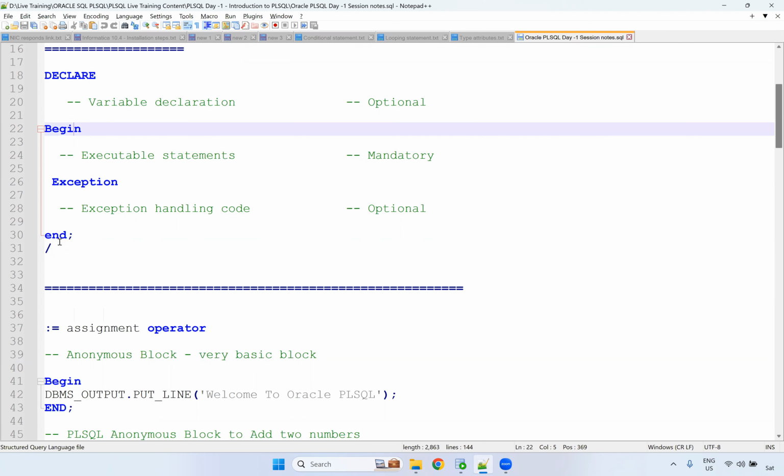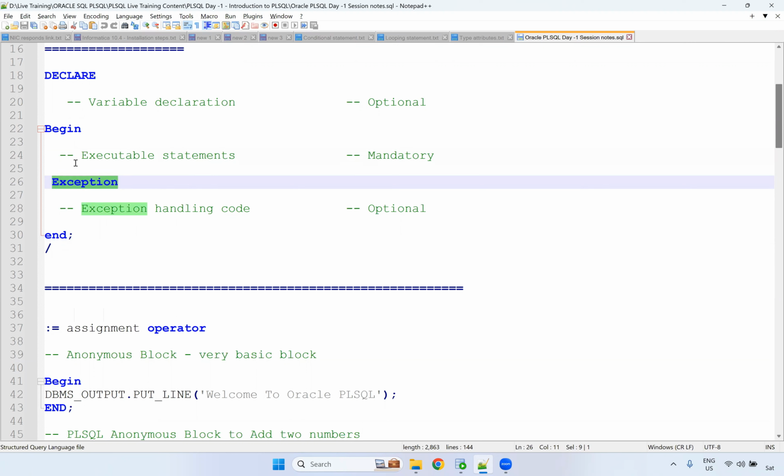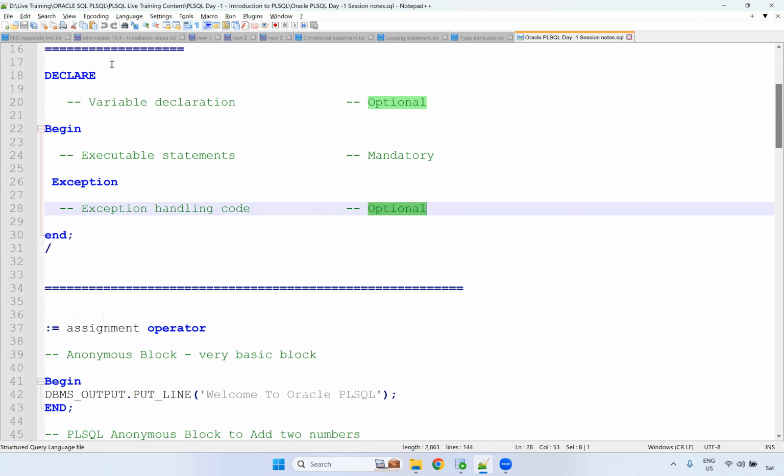Within the begin and end, you can write the executable statements, and within that you can write exception handling. It's like a try catch block that you can see in other languages. This is the executable statement, and if any exception happens, we can handle it in the exception handling block. In any anonymous block, begin and end are mandatory. The exception section is optional, and the declaration is also optional.